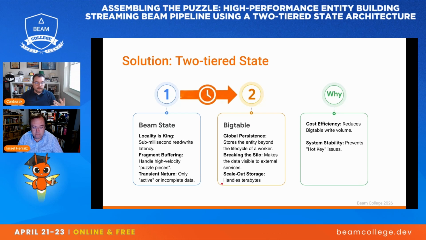And why did we choose this path? Because it is cost efficient, and it also increases the stability of the system. And we are avoiding the three pitfalls that I mentioned in the two slides before.